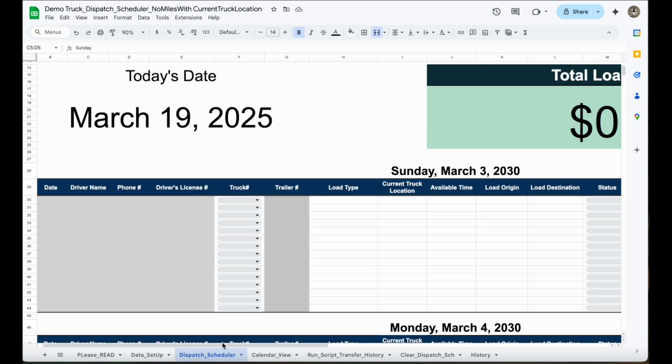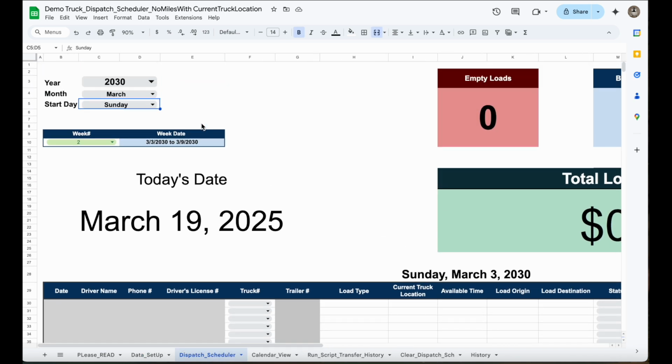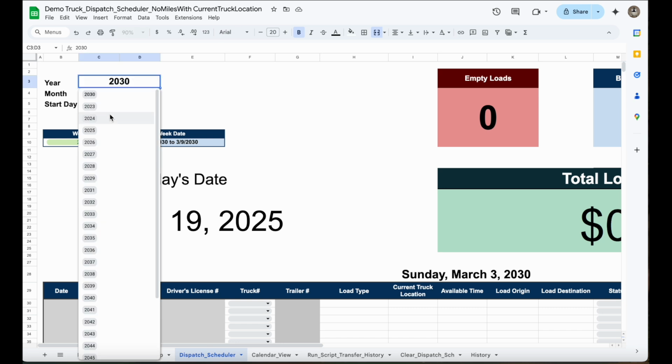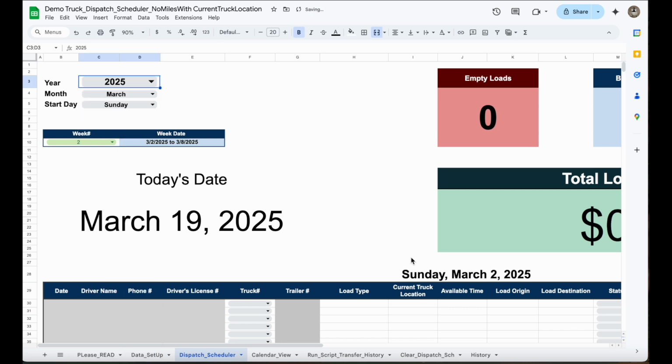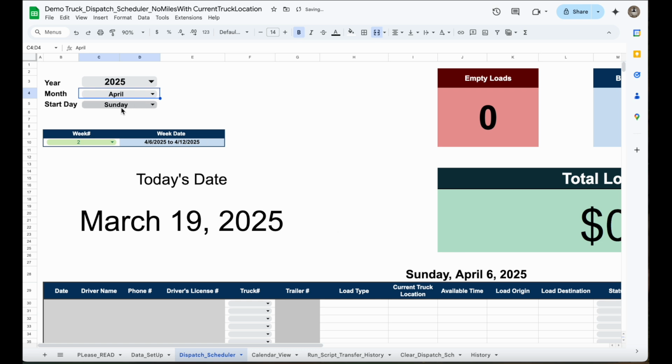And then here is the truck scheduler. Here you could pick any year, month and start date, and it automatically updates. For example, if we pick 2025, you can see it update right here, and you pick a different month. So if you start April, you can pick your start date. You can start on Monday, right? Or you can start on Sunday, and then you can pick any week in that month. So you start week 3, it changes, right? Or you start with week 4, it changes.